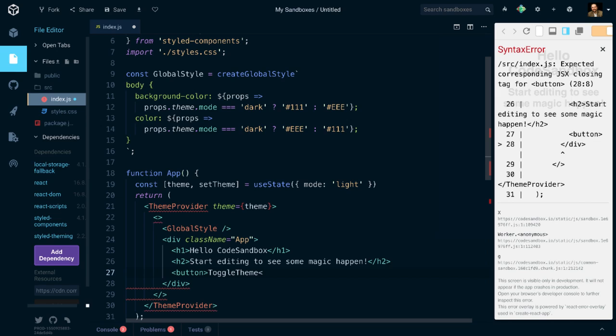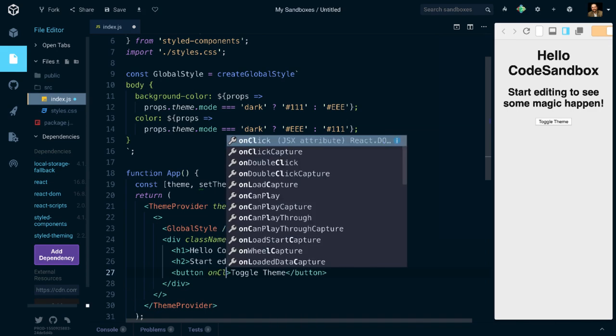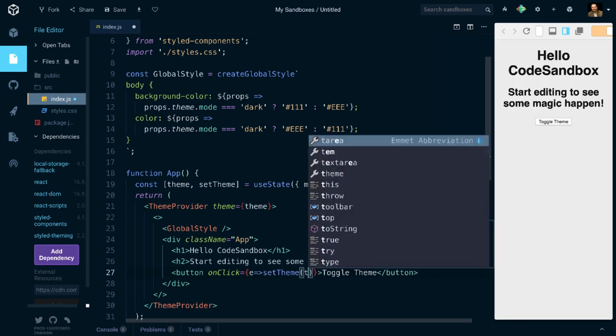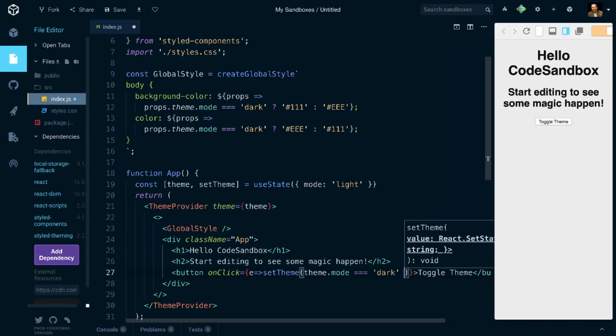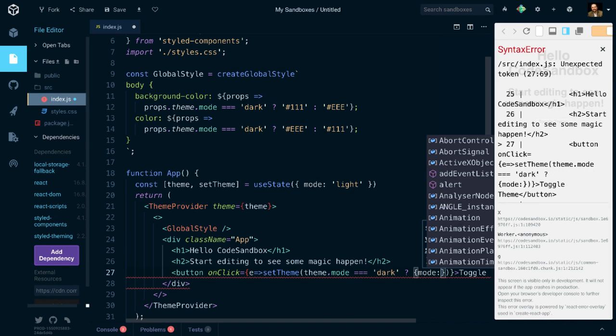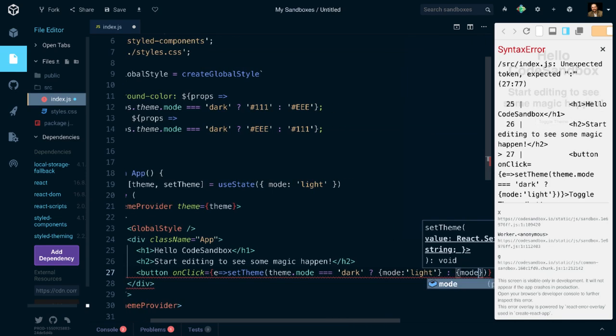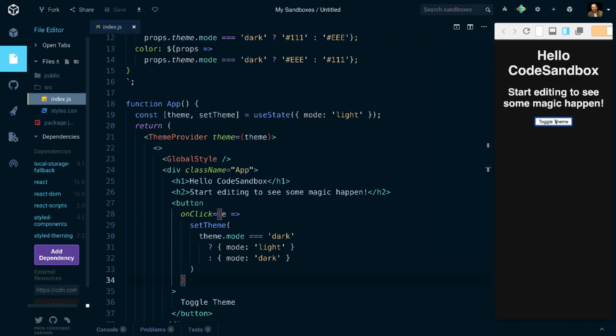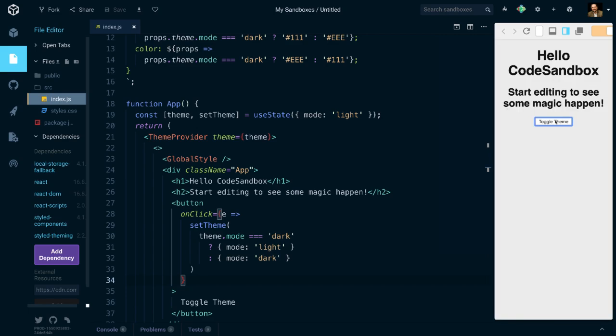So we'll add a button for toggling the theme, and we'll wire up the button to our set theme function. And now in here, if the mode is dark, we'll return light mode. Otherwise, we'll return dark mode. And save all that and test it. Boom, there it works. Back and forth. Cool. So that's the basics.